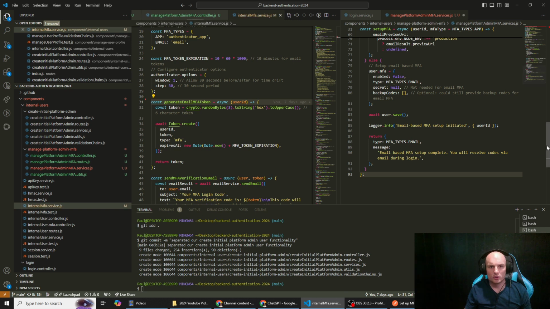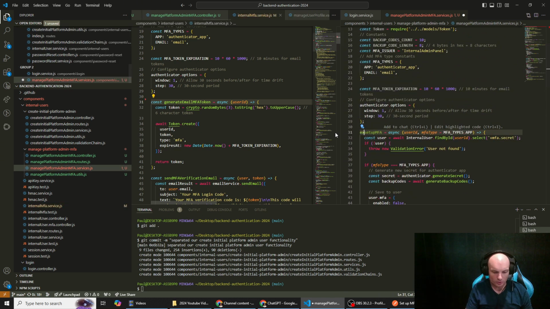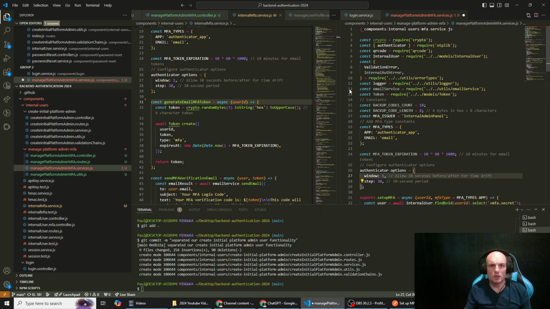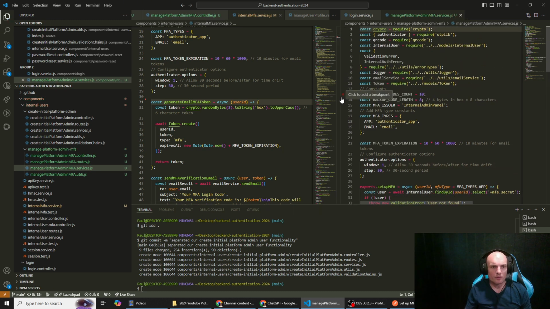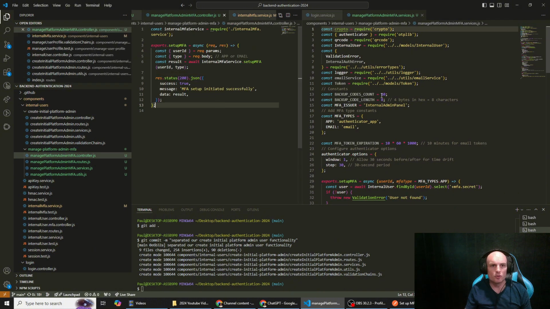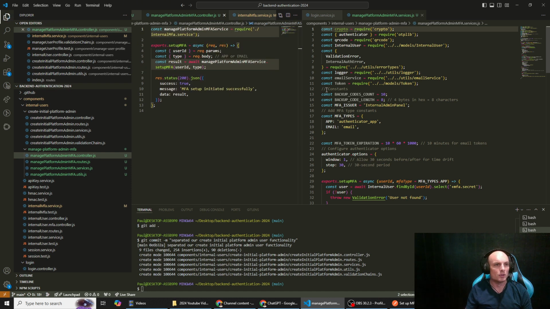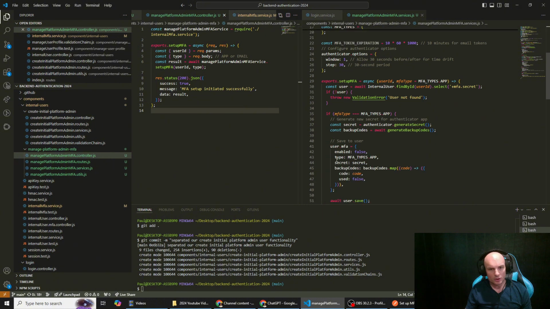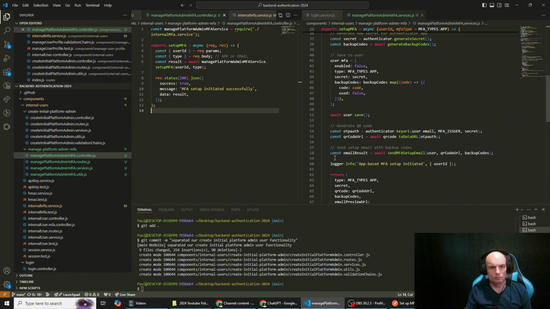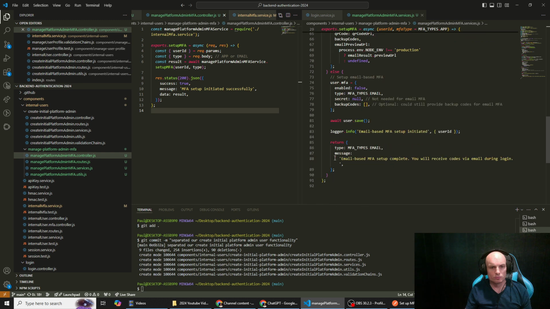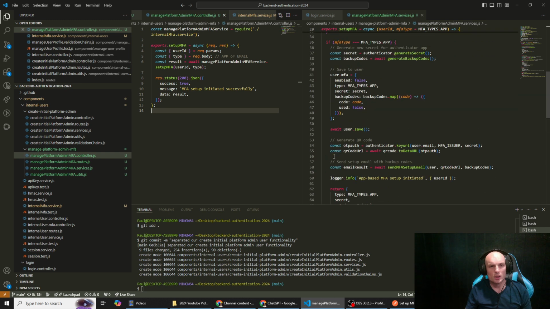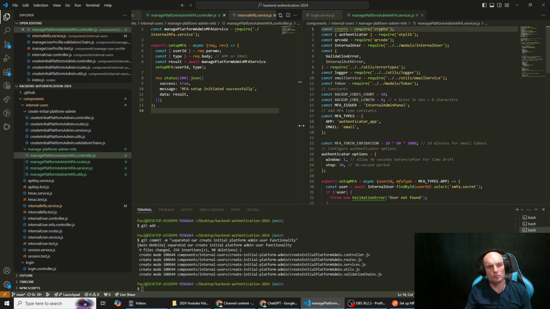Save. And over here, what we can do is exports.setupMFA. We'll rename that in a minute. We'll get rid of this comment. Save that. Bring up our controller. Okay, so we are now going to change the import. So internal MFA service, we are going to call this manage platform admin MFA service. And then instead of setup MFA, we are going to call it setup. Yeah, I think that's fine.